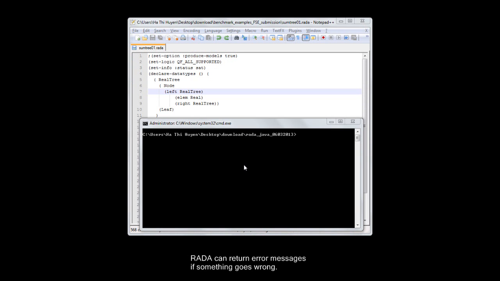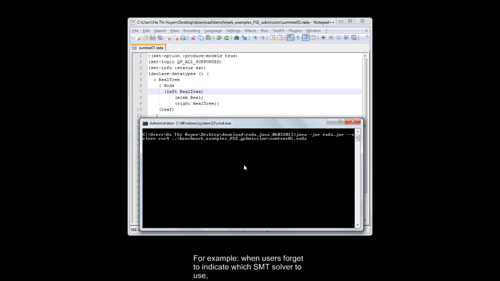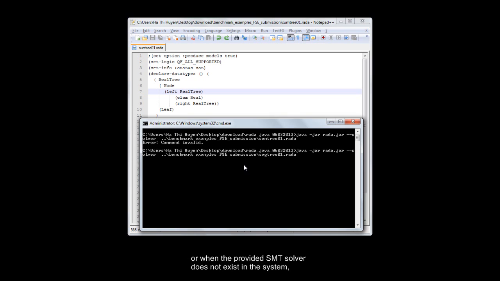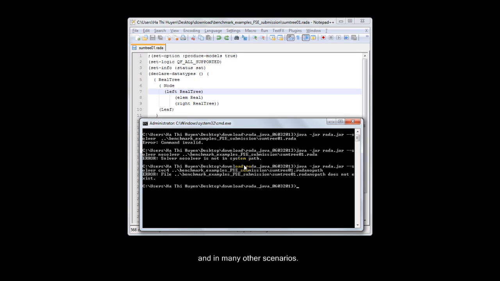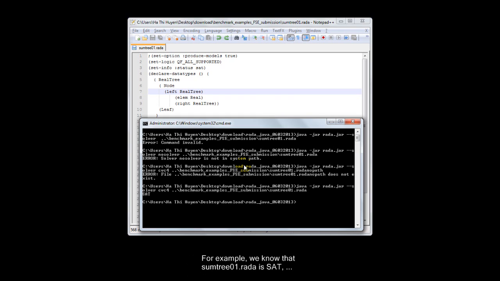RADA also has error handling, as you would expect. If you mistype the solver name, or you use a solver that's not installed in the correct place in your system path, RADA will complain. In addition, if you type the path to the file that you're trying to analyze incorrectly, RADA will tell you about it. And of course, if your RADA file contains syntax errors, it will also give you an error and tell you the line and column number where the syntax error occurred.